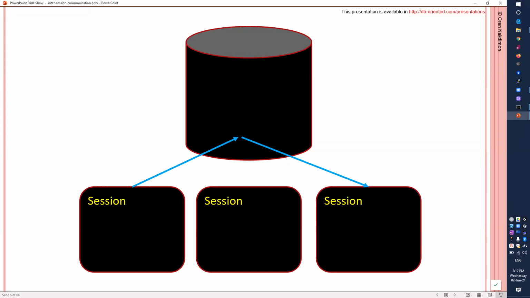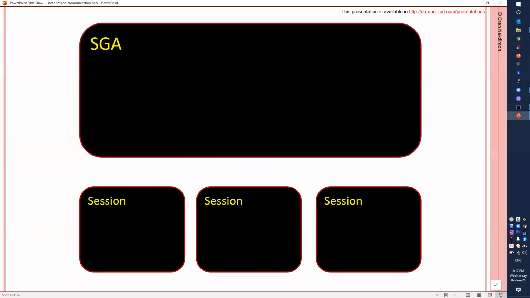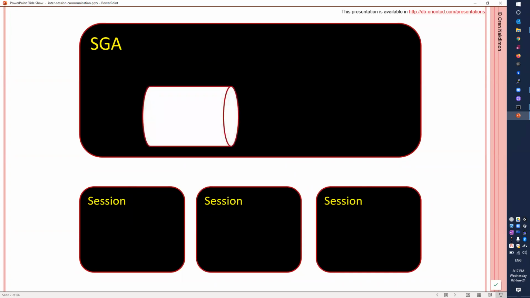And it is true that all the sessions are connected to the database, but they are also connected to the shared memory of the database, the SGA. And Oracle implemented the concept of pipes, the same concept of pipes as in Unix. And we can define a pipe, some area in the shared memory, that one session can write to and another session can read from.